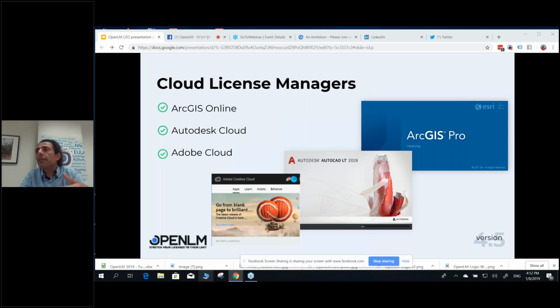Esri still has a large offering of different licensing, including network licensing, and you can use it. Autodesk is also supporting the older network licenses. They're still offering token flex licensing, which is actually floating, but they also have the subscription cloud licensing that we are supporting. And of course, Adobe is now a new vendor that we support with cloud licensing.